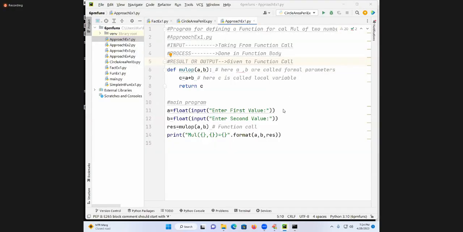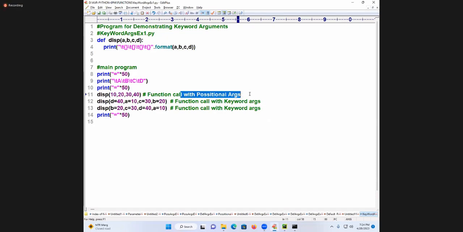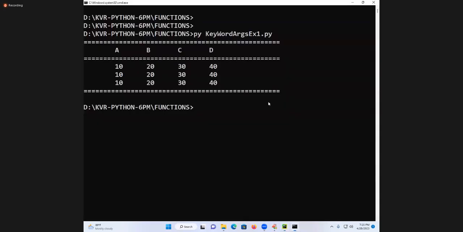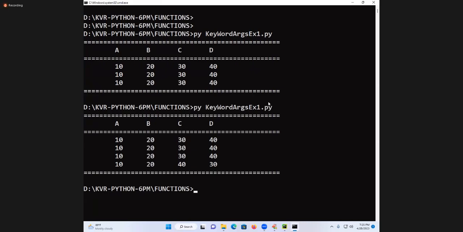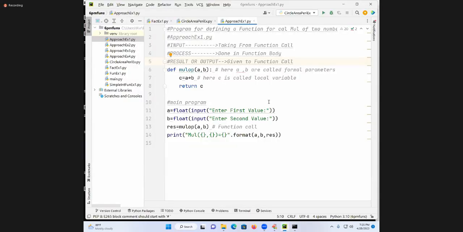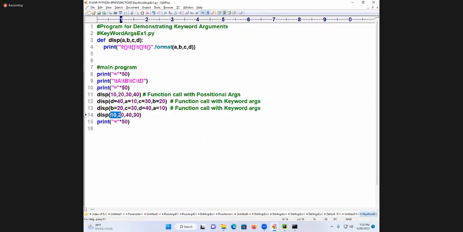Okay. What is this function called? With the positional argument. What is this function called? Keyword argument we can call. Now display, take care: 10, 20, 40, 30. First two okay, next two missing. First two okay, last two interchanged. Can you adjust it? Yeah, adjust. First two I don't want to touch.